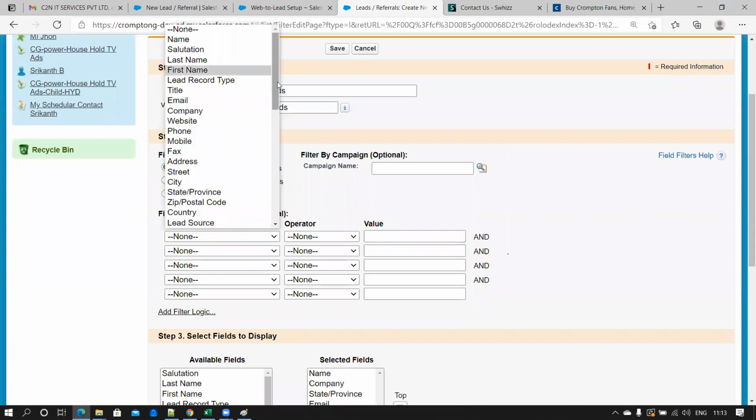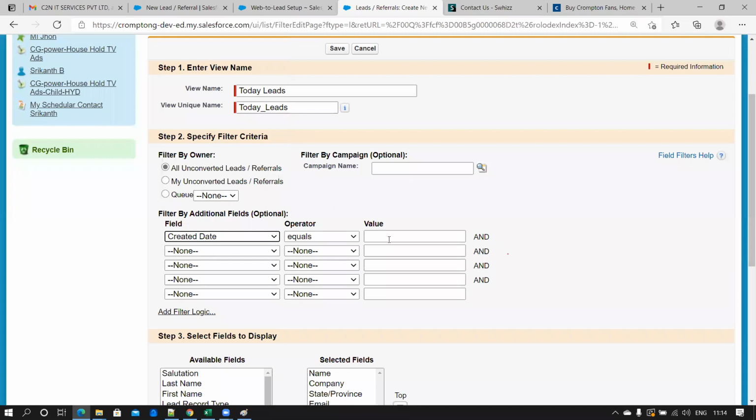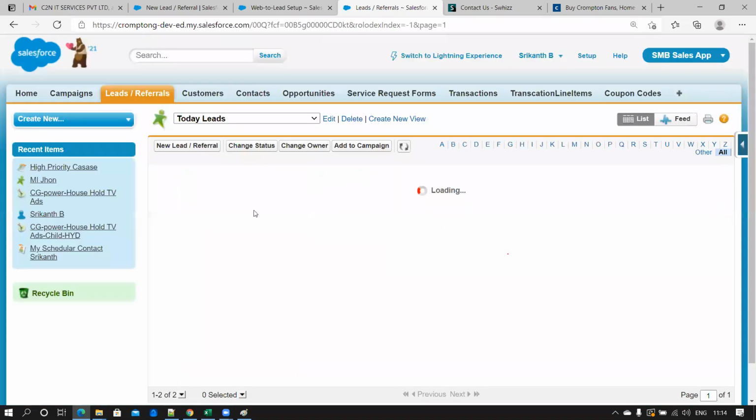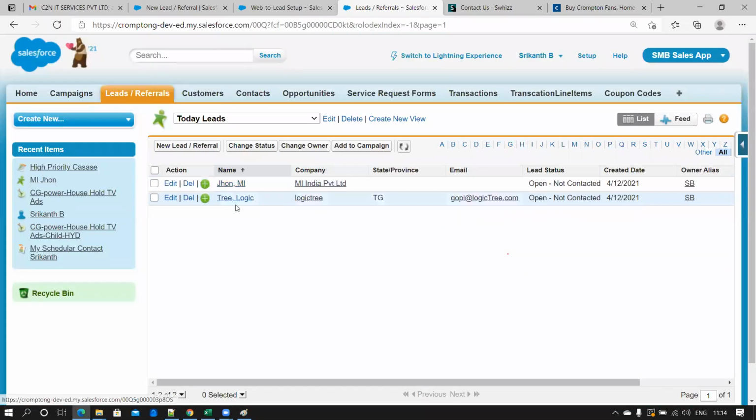So if I want to get a today list, what should I do? Create a date as today. See, these are the two leads which I created. This is the lead which I created manually from Salesforce, and this is a lead which comes from the outside, from web2lead. Open this lead.